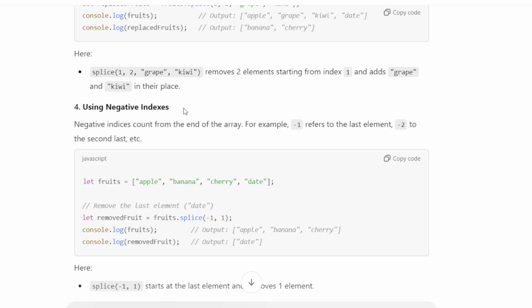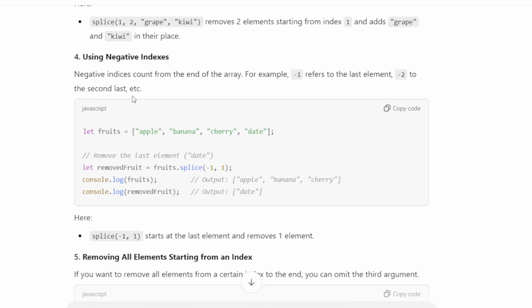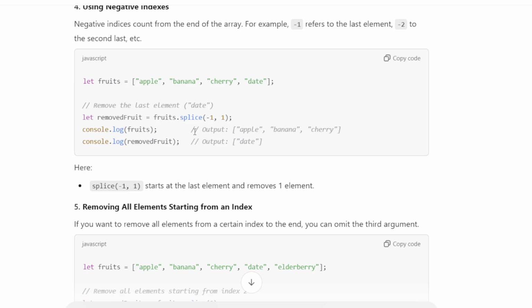Fourth, using negative indexes. Negative indices count from the end of the array. For example, -1 refers to the last element, -2 refers to the second last element. This is the example. This is the output of the given array. This is the output of the new array. Here, splice(-1, 1) starts at the last element and removes one element.